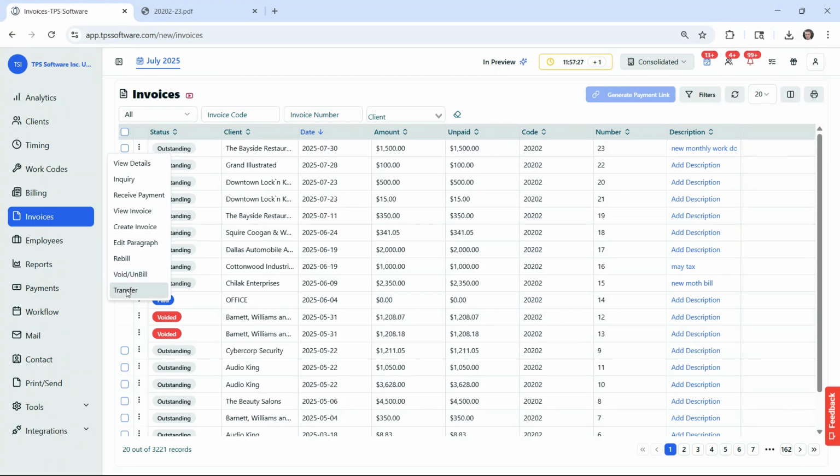And you have the transfer option. Transfer is normally used when a client owns different companies. So for example, I do work for a client called Bosco Lumber, and they also own ABC Company. And the client says, please have all the invoices transferred to ABC. Next, we have the status. Obviously, it's outstanding, paid, or voided. We have the client name, the date of the invoice, the amount of the invoice, the amount that's still unpaid, the invoice code and number, and we have a description column.